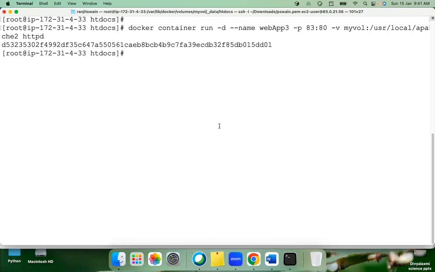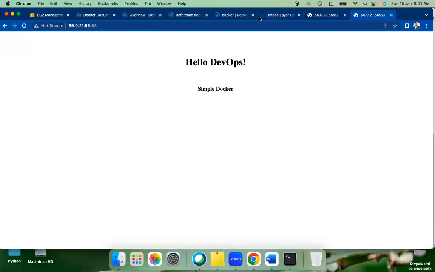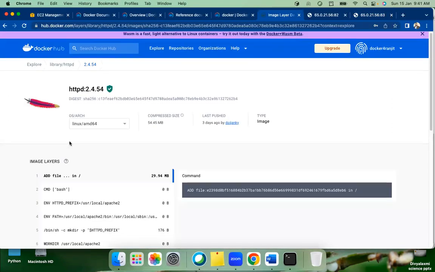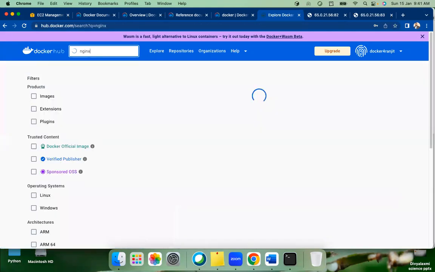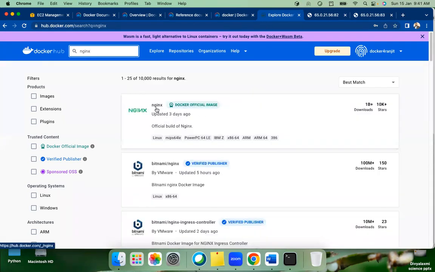Now, let's go ahead and create our own image. In our Docker registry, last class, I showed you this Docker registry, and we have this particular version. So we search any images. Suppose I need NGINX, search for NGINX, and we'll have this NGINX official image available for us to use, right?